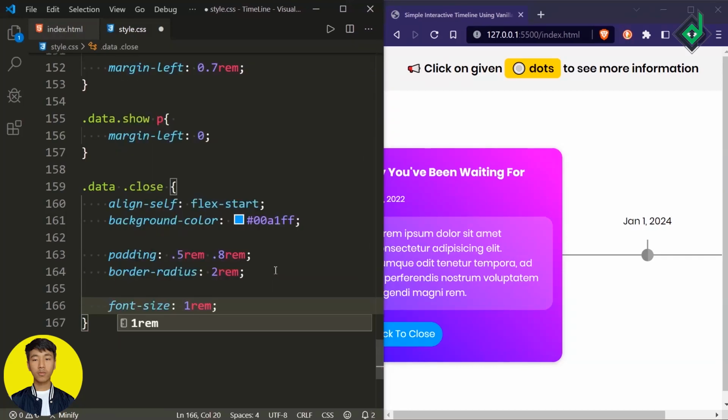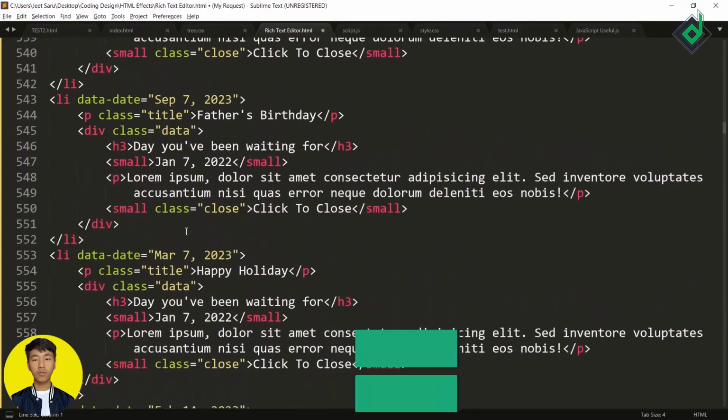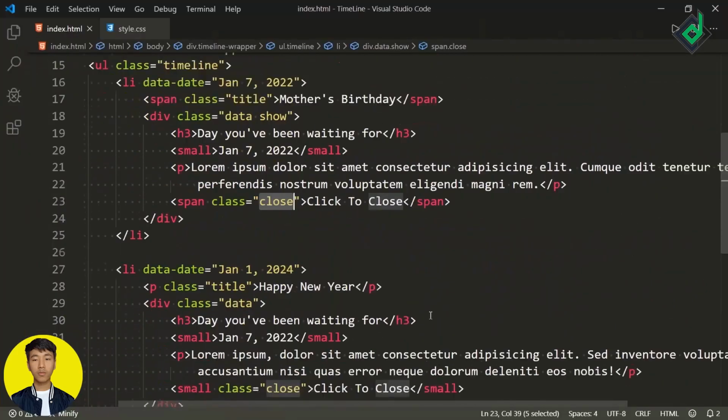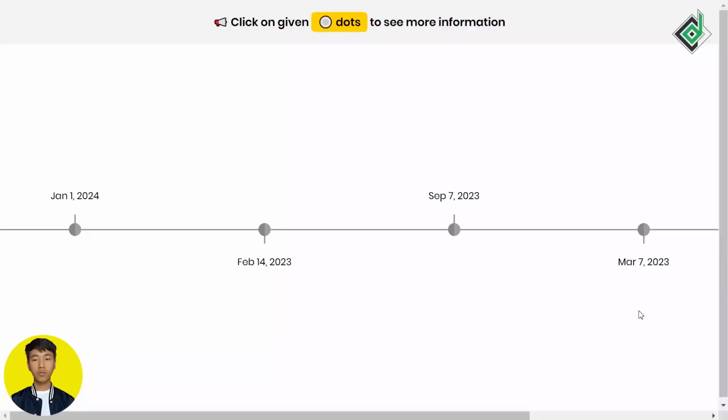Now let's take our browser to the full screen by pressing F11 key. Now let's add 5 more dates within our timeline. I'm just copying and pasting this code. Okay, nothing much more is going on. I have just changed the values. That's all. So in your browser, did you see that?